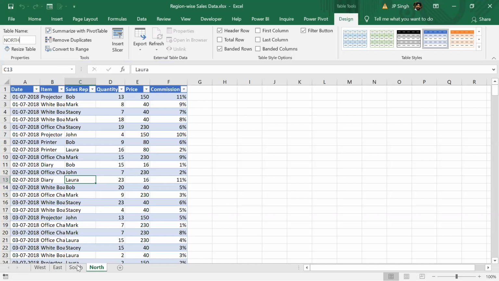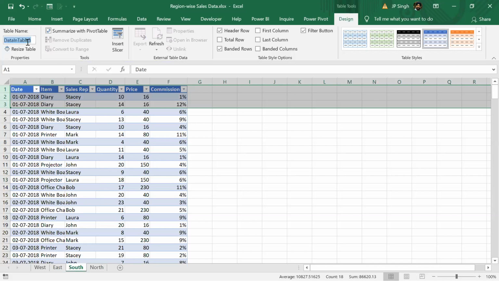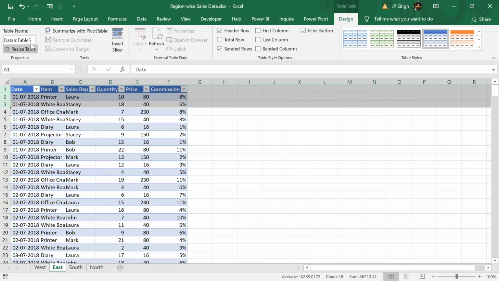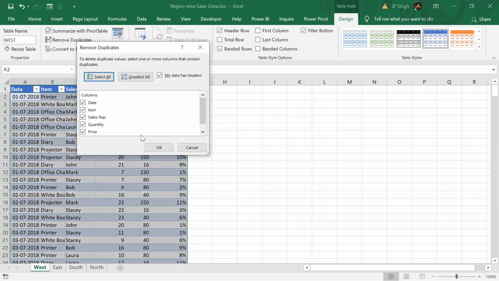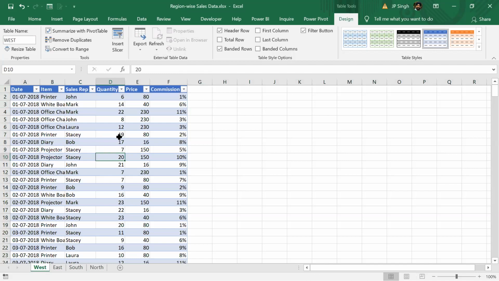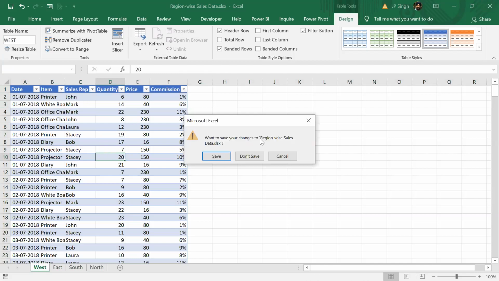North, South, East, West. Fine. So I have this data with me. I close this and I want to append the data, but region wise. Here we do not have a region column. Are you able to see this? We do not have a region column here.